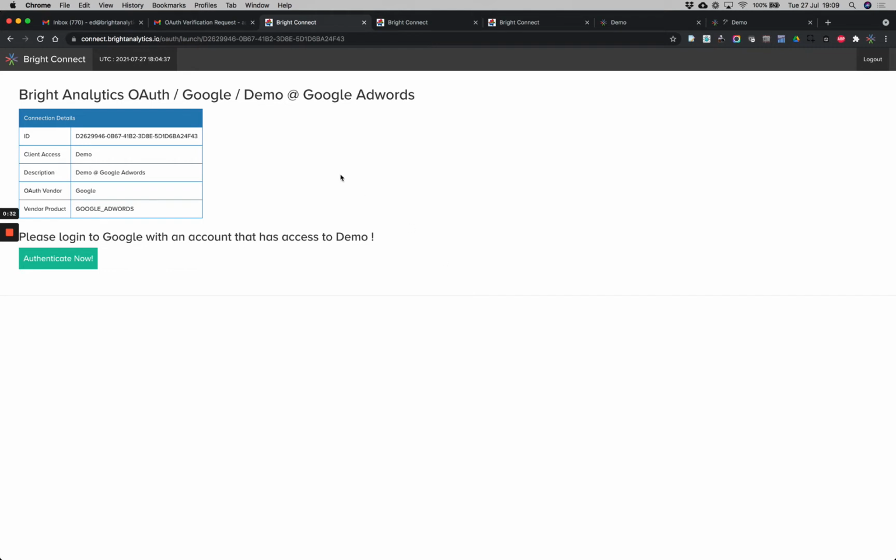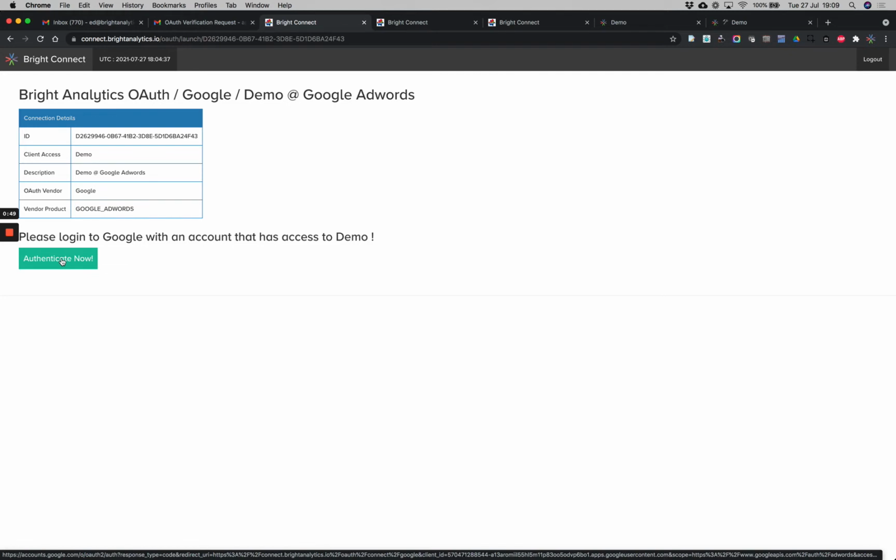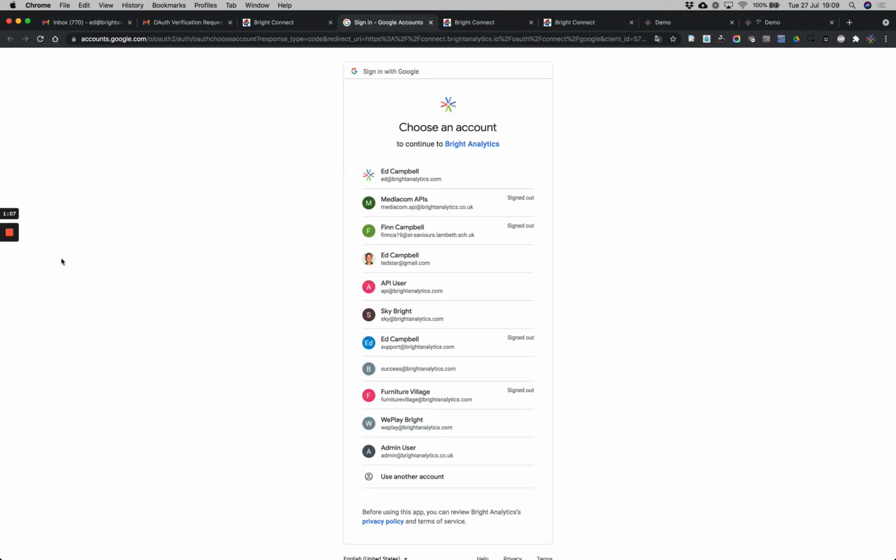So this page here is an authentication launch page for a Google AdWords connection on our demo client. It clarifies things like the internal reference for the connection ID, which client, the vendor's product, etc. So we would click on Authenticate Now. As you can see down there in the status bar, the client ID there, 570471288544, etc., which is the project that we're trying to get permission for. If I click on Authenticate Now, that launches me into Google.